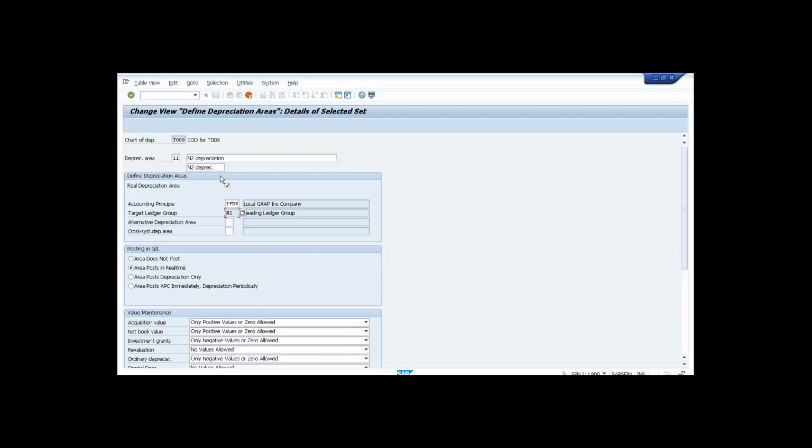Okay. Yes. Let me show you here. So if you are saying area post APC immediately, depreciation periodically, this means whatever is the difference in APC terms will be only transferred when you run that month-end program. What I'll do is, I think it will be a better idea. We'll configure the same scenario first in our old asset accounting, and then we'll configure the same.